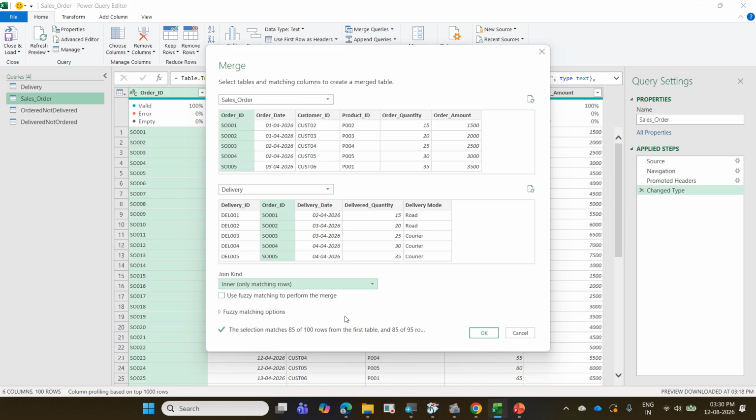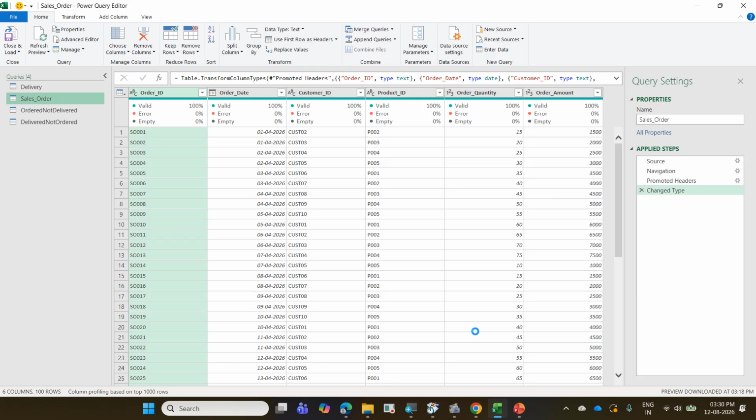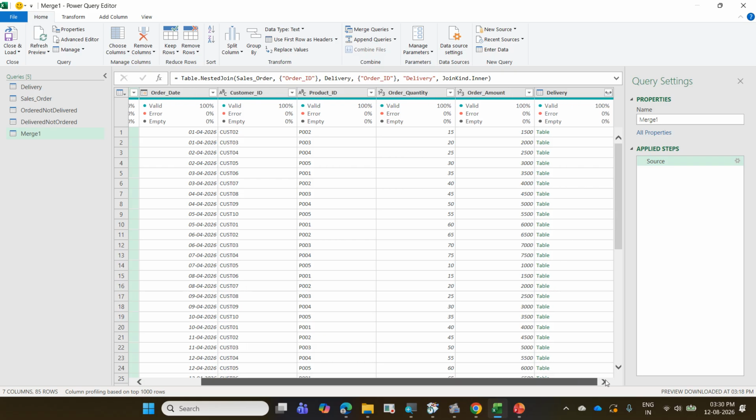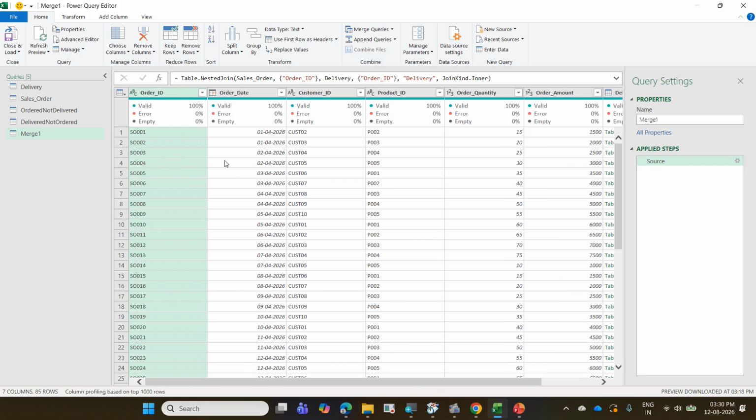It will show you the list of rows. These are all the rows where the order is done and the delivery is also done. Now the advantage is I want to know, for this sales order, when the delivery happened and what the delivery quantity was. I want to check whether the same order is delivered. Ordering was 15, whether the same amount is delivered or lesser or greater. I want to know that.